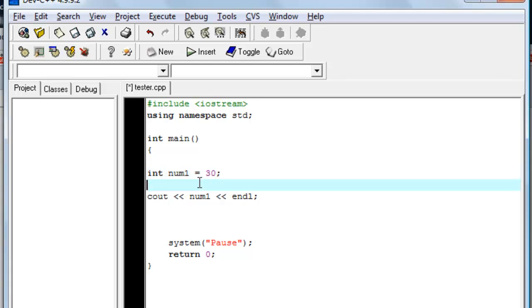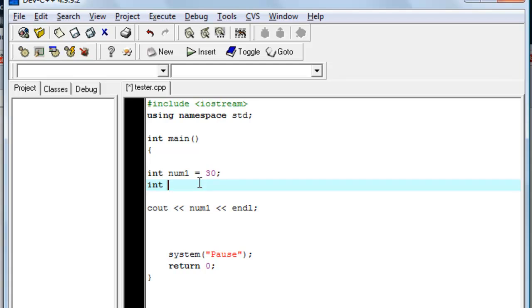Now that we've done that, let's get a little bit more advanced. Alright, we're going to add another integer. We're going to call it num2.